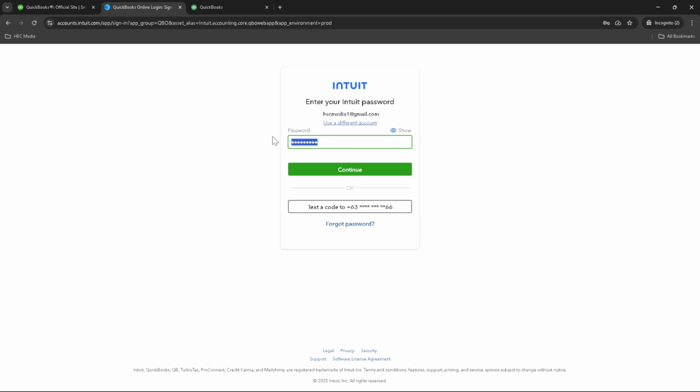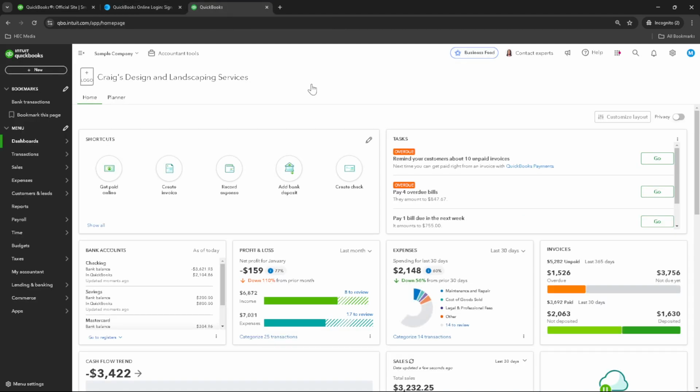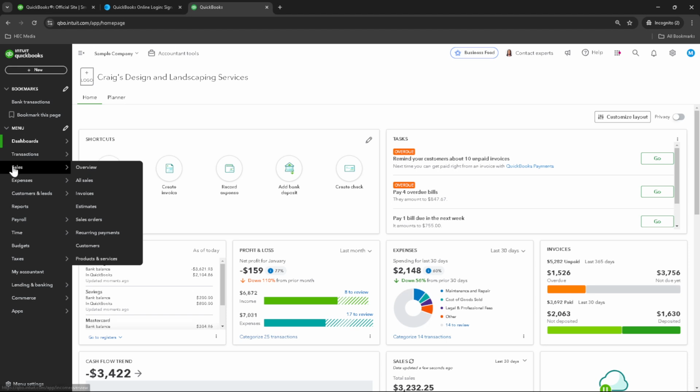Having successfully logged in, let's navigate to the Sales section. This will start laying the groundwork for managing your inventory. To find sales, look for it in the sidebar on your QuickBooks homepage. It might show up as a separate tab or option depending on your layout settings.